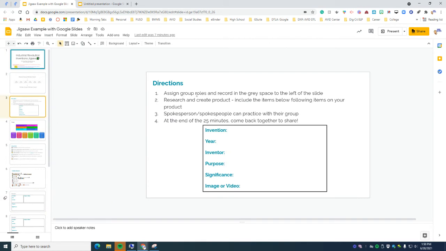Once students have assigned group roles, then I would definitely give a few minutes for that. They are going to now research and create the product. So you'll definitely want to scaffold whatever you want them to create and include on their jigsaw product. For our purposes, these are some of the checklist items.